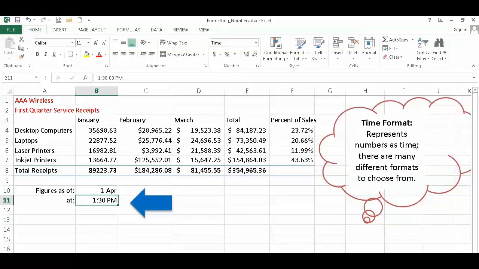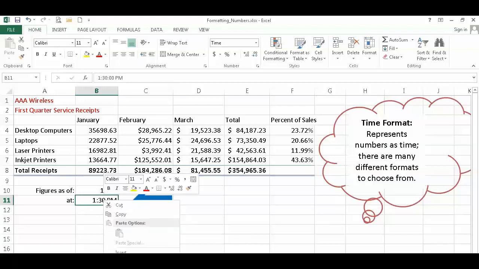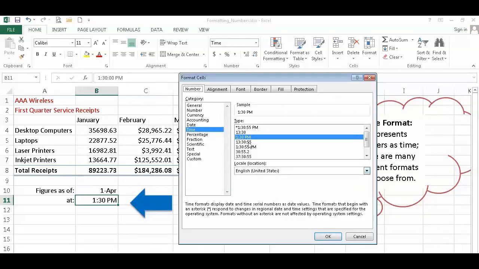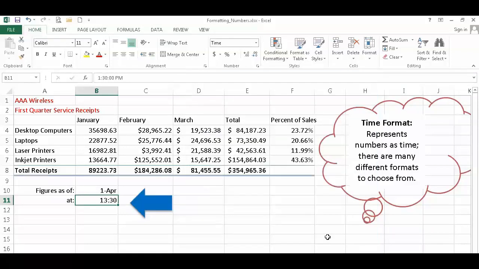My time format works in a similar fashion. You can see the time is entered here. I can right click, select Format Cells, and choose from a wider range of time formats. If I want to display my time in military time, for example, I can select that, click on OK, and it's displayed based on a 24-hour clock.